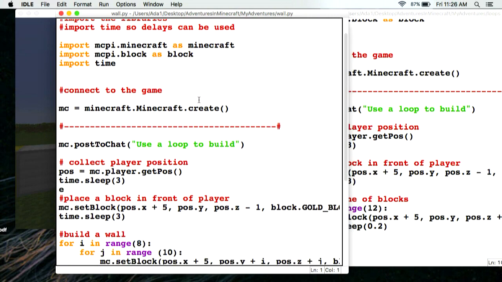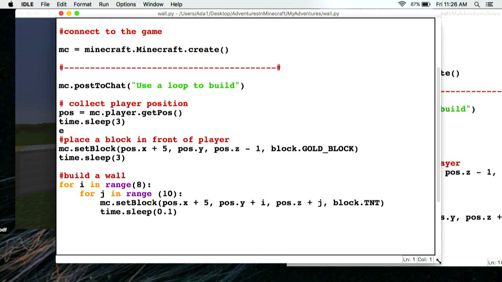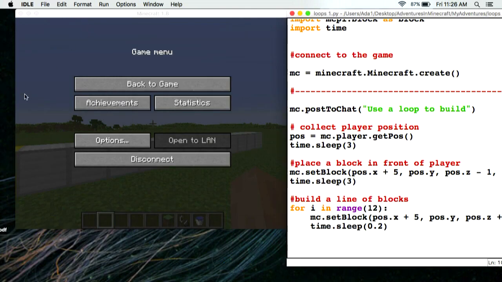Okay, so in this case, once again, I've got a block that I'm placing in front of my player, and I'm using nested loops this time to not just build across, but to build up. Whoops, I minimised that. So that's disappeared.